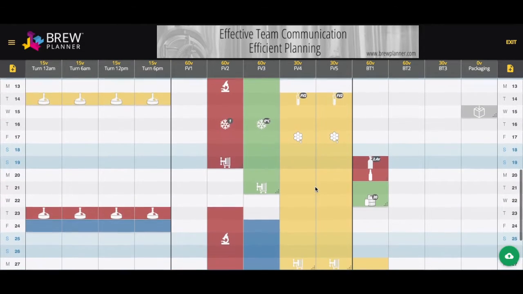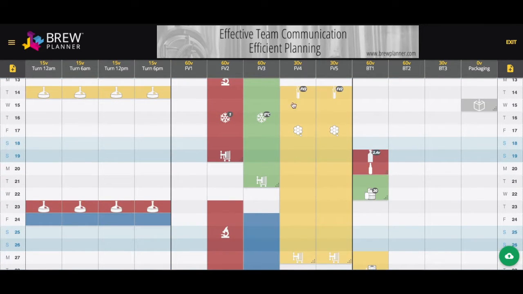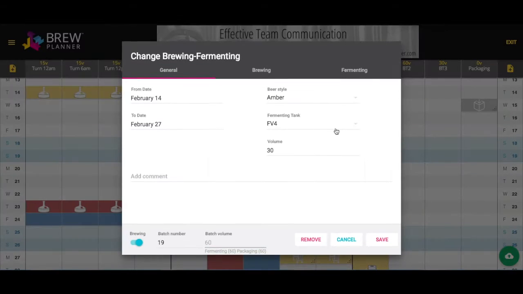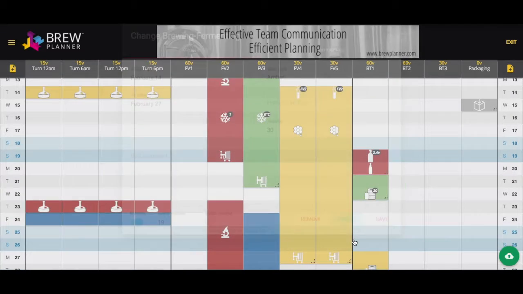Other scenarios that can be represented include if you need to combine 2 fermenters into one bright tank. Here we have 2 30-barrel fermenters. If we open up, we see that this 30-barrel fermenter is in batch number 19, which has been linked with the other 30-barrel fermenter. So we see the total batch volume of 60 and the packaging volume of 60.